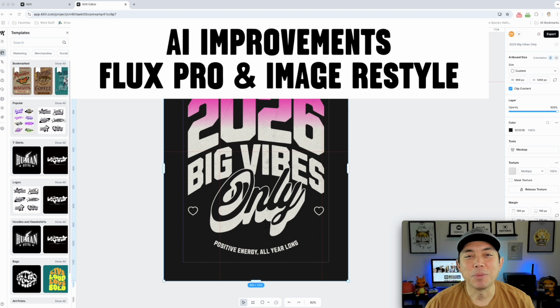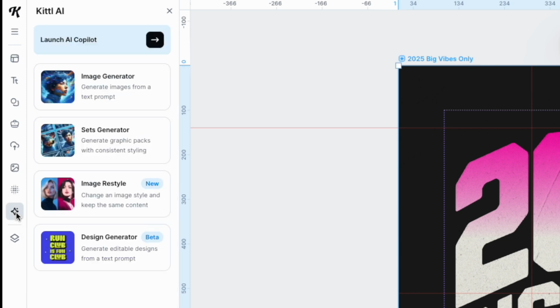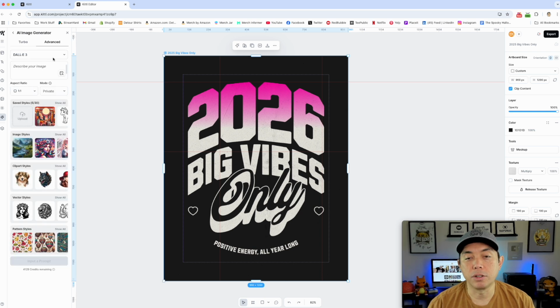So the next big improvement is AI. So let's get into AI right now. AI is right here, I believe. This one, Kittl AI. And you'll notice image restyle, design generator. I'm going to show you some things about that, but first let's do the image generator and show you some of the new things here.